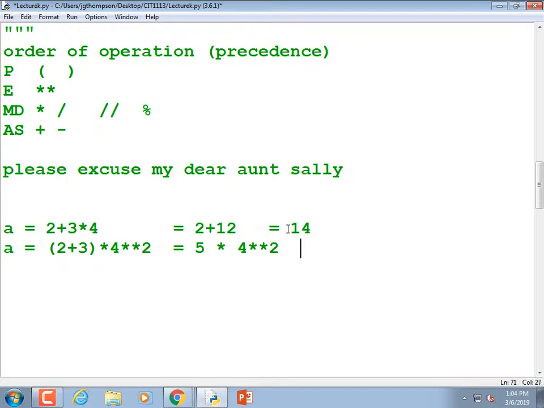And then what happens? Then we do 4 star star 2. Right, then we do exponents. Parentheses first, then exponents. Which is 16. So that's 16. 5 times 16 is 80. Thank you for telling me that. I would not have made it so large if I thought ahead.